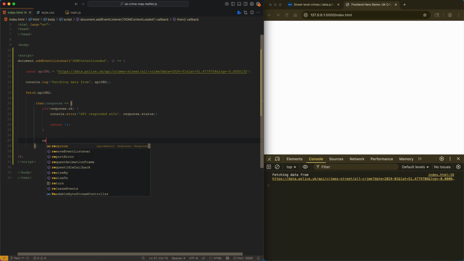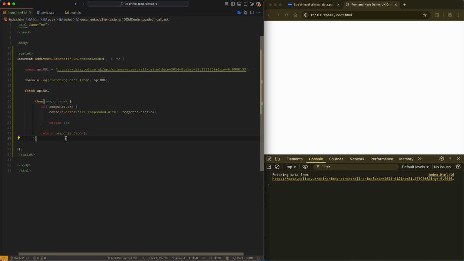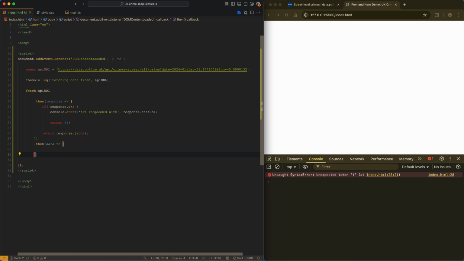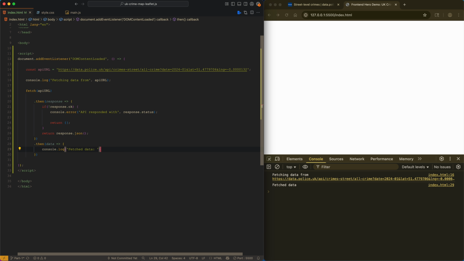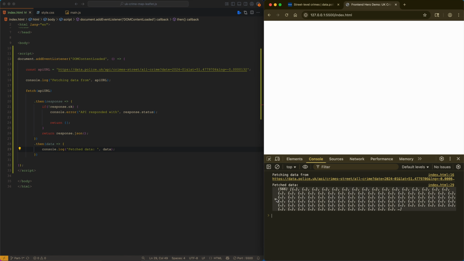Right, now, next section. So if the request was successful, we want to get the JSON. So we're going to say response.json and then return it, so it's ready for our next step. And our next step is to actually handle the JSON. So we'll create a new then method, and then we'll pop in our data value, which is basically all of the JSON. And inside here, we're going to create a new console.log message. So we'll say fetched data, and we'll include this JSON.